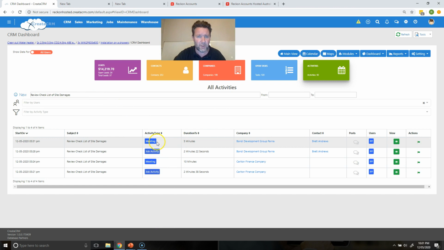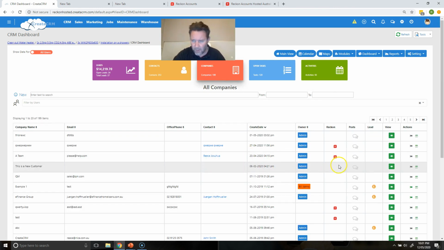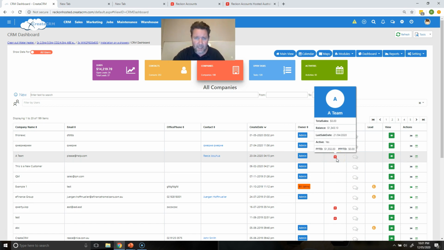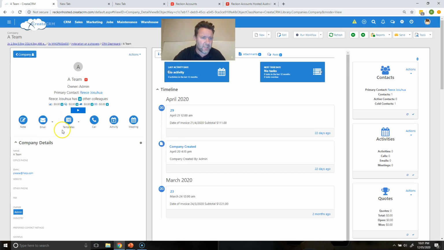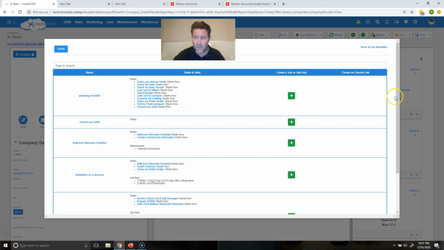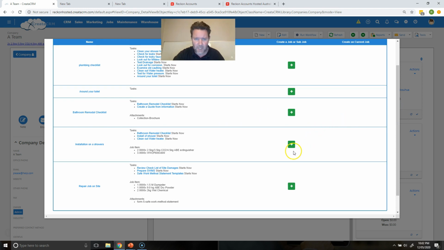How job templates work is I can go to any customer in here, and I've got the A team here, which is a really good company, and you click on the A team here. You've got a template section. If you've got the job module on, these will show up, and you can go, okay, I want to create a job on a customer really quickly. So you can click on here, and I've created a job template for installation of a shower, and off I go.